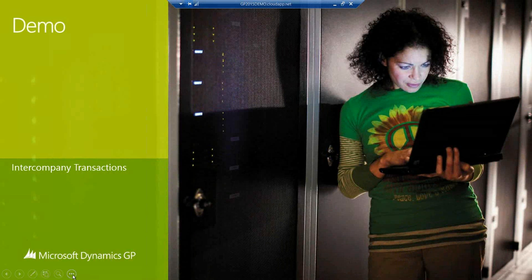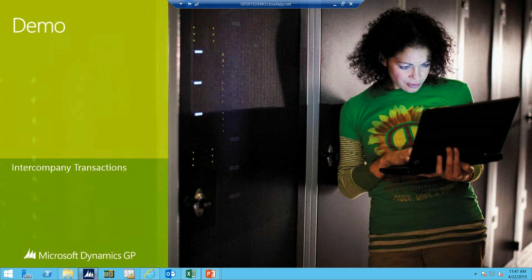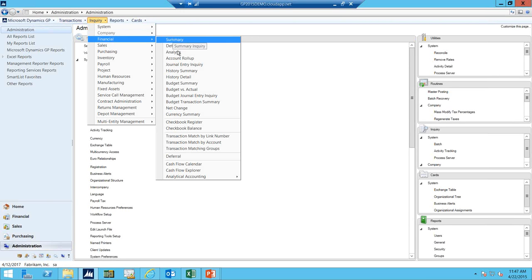So we'll take a peek at, I'm not going to show the actual intercompany entry because that hasn't changed. What I do want to show is the inquiry screen that shows we can go back and forth and see from my originating company.